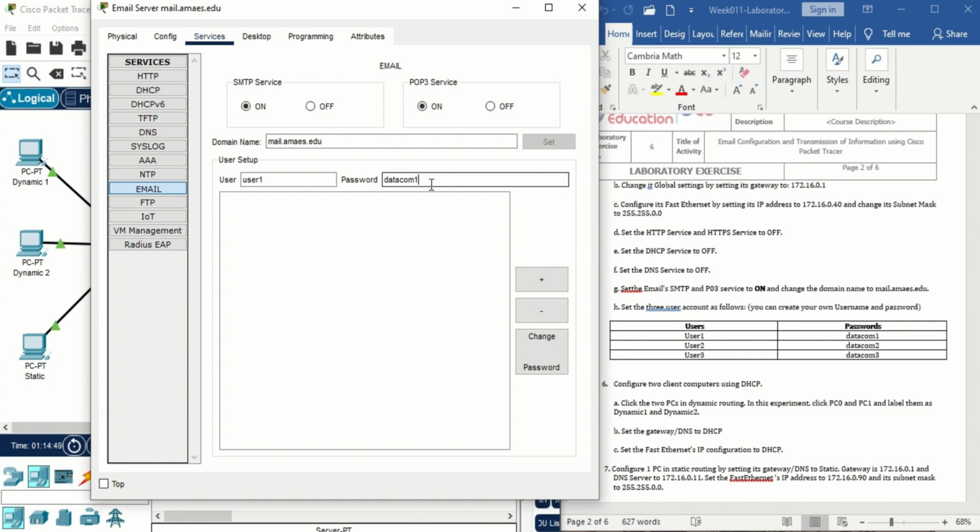Datacom1. Then add user 2, Datacom2, add, user 3, Datacom3, then add. Then configure 2 client computers using DHCP.